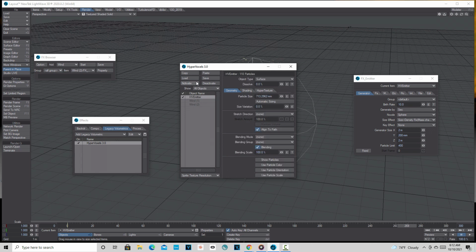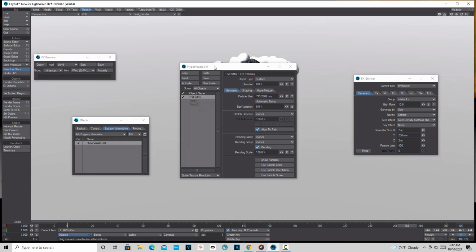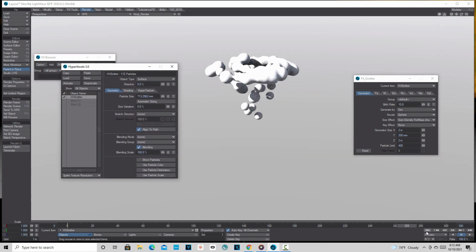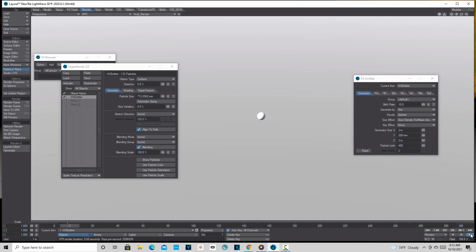Then we switch into VPR, and you'll see it's just the bubbles right now, but you see it coming up like kind of a tornado-y kind of thing. So there's some work to be done, but it's kind of cool.